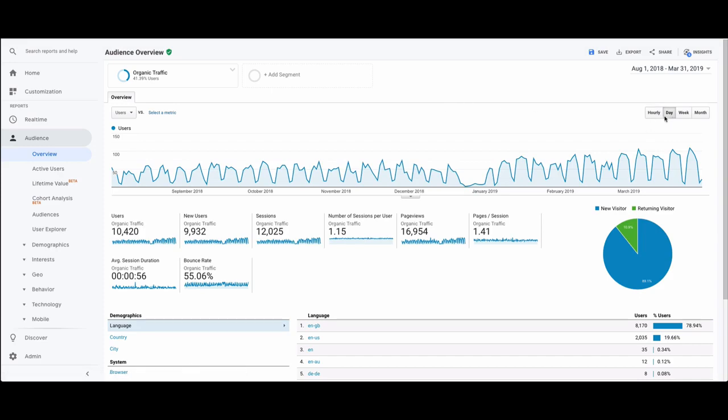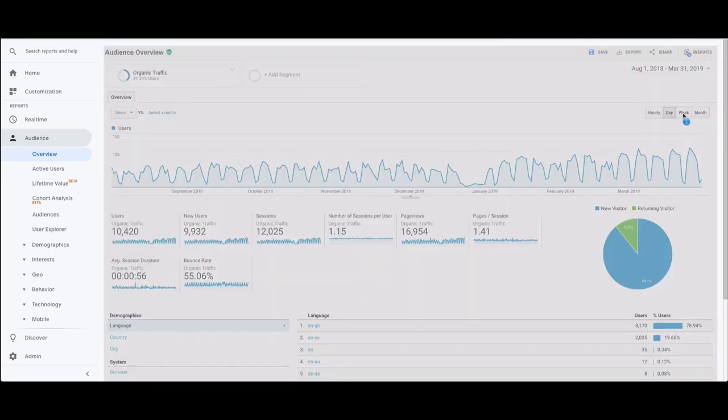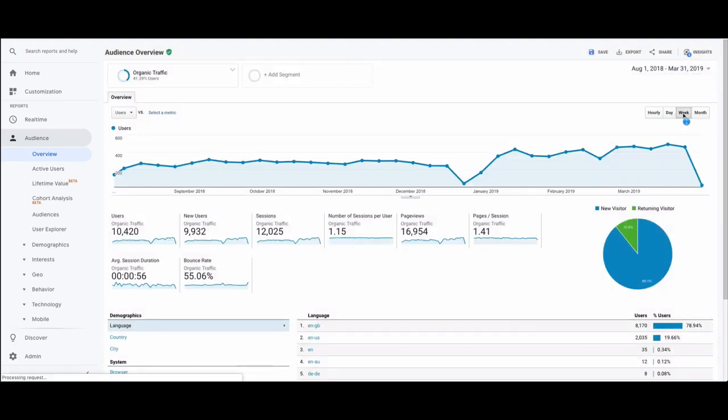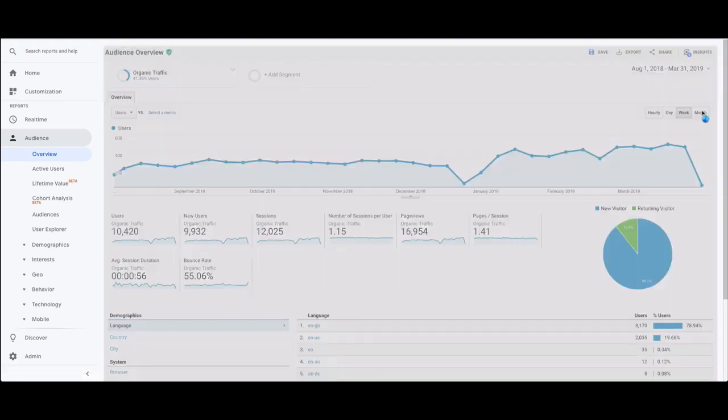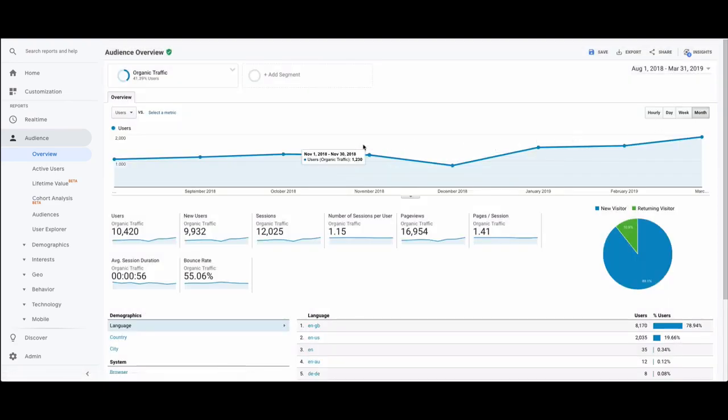So over 6 months, looking at the days isn't that relevant. So we can look at the week view, or we can look at the month view. And we can see here nicely that this website's traffic from an organic perspective is going up, which is great. And that's what you want to see.